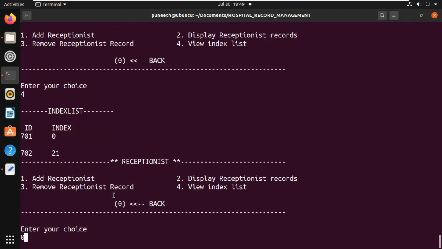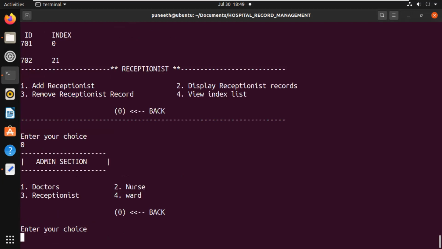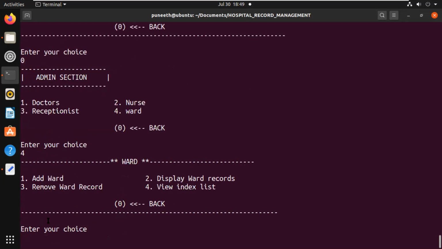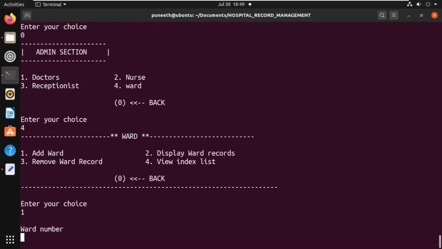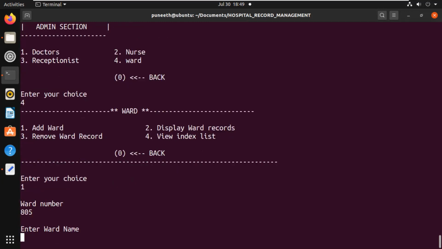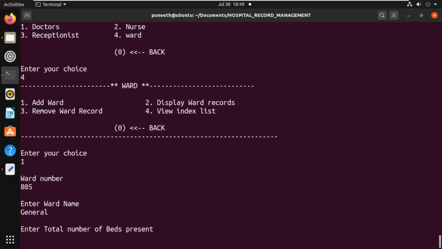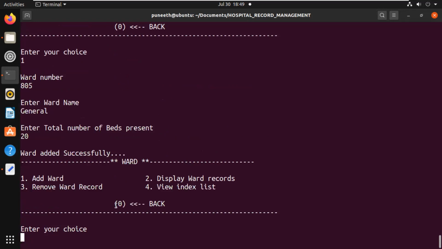Now I'm going back to the main menu. So I'm going for ward now. I'm entering choice 4. On entering choice 1, that is add ward, the ward number will be 805. Ward name, let's take general ward. Total number of beds present, let's say 20. So the ward is added successfully.